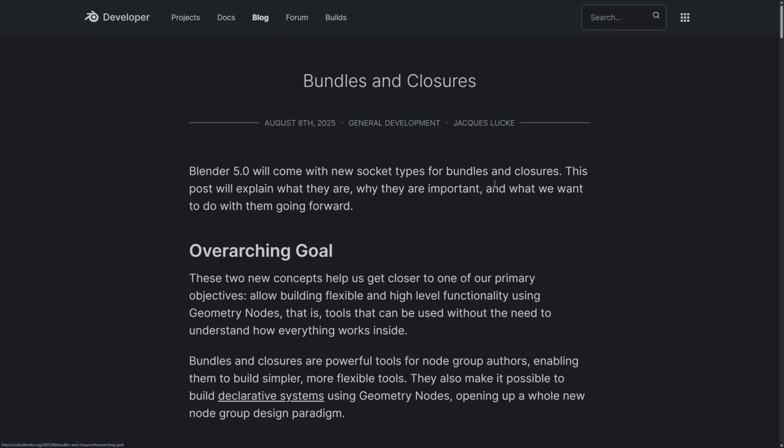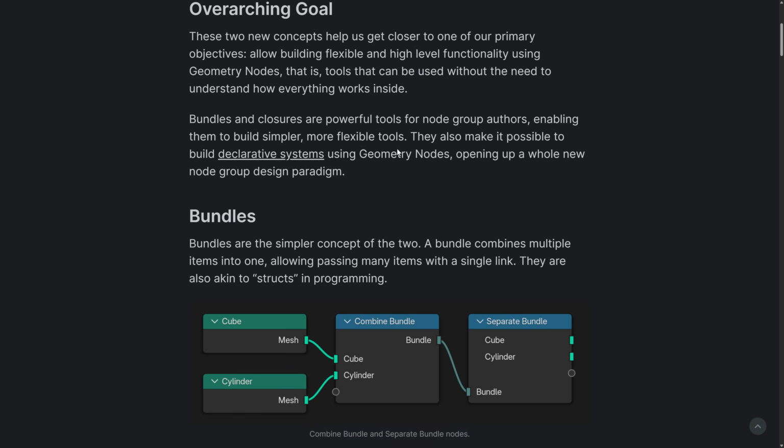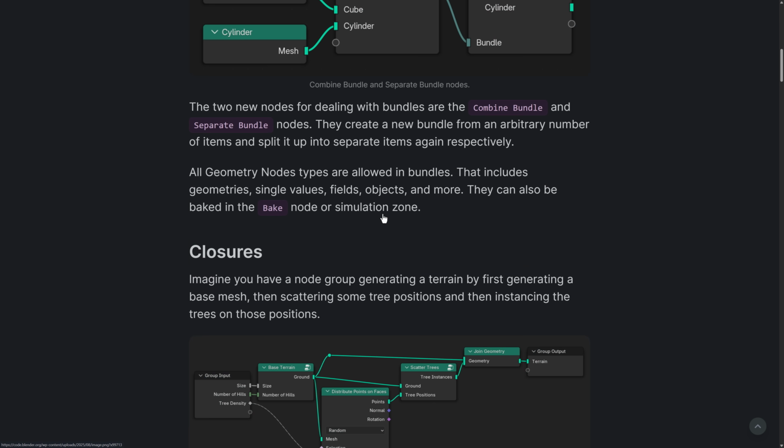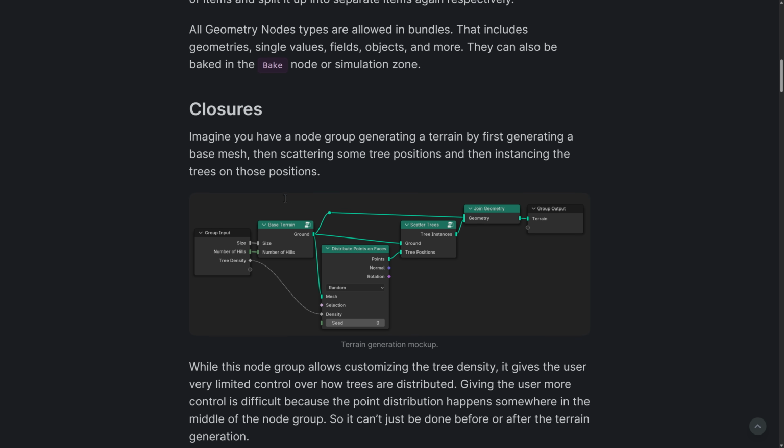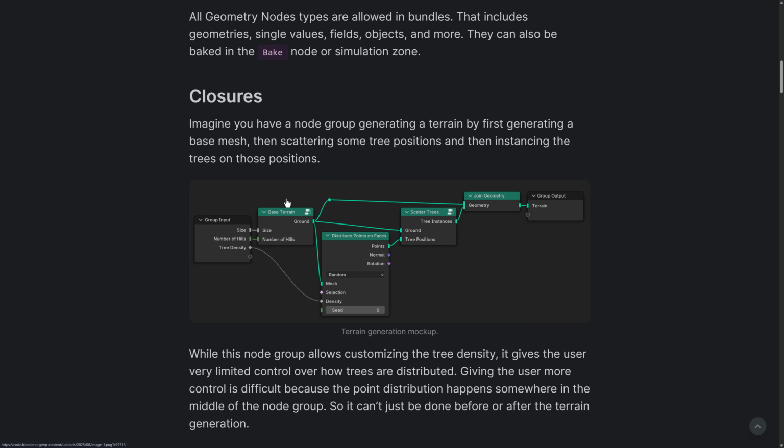So if you want to learn more, there is an article on basically bundles and closures and the goals behind them. But basically, you can think of bundles as structs and closures as functions. It's going to give people the ability to create cleaner, more capable node-based code. And it's turning geometry nodes, I should stop calling them geometry nodes, Blender nodes into a full-blown programming language.